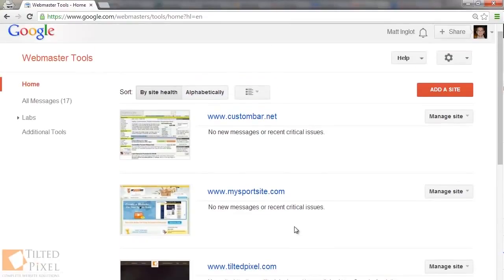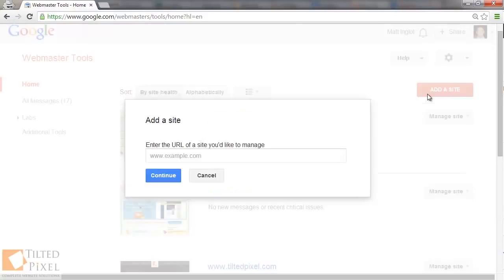You probably don't have any websites listed here yet though, so first thing you want to do is click Add a Site, and of course you type in your site name, and then Google Webmaster Tools will want you to verify it. Because I've already added Tilted Pixel, I'm actually going to type in my own personal site, mattinglot.com, because I haven't added this one yet.